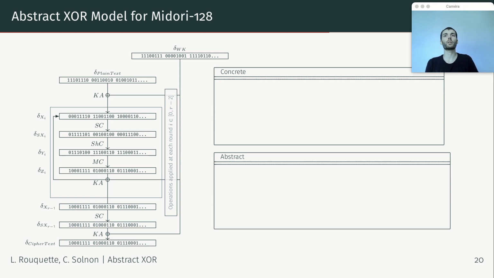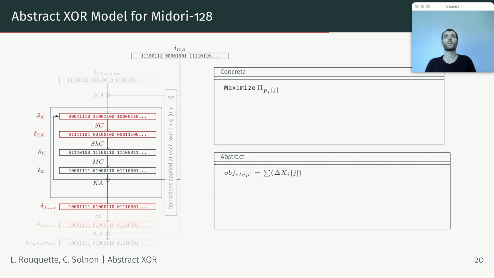Note that the operations are done R times, which is the number of rounds of the cipher process. Since the plaintext and the ciphertext can be freely chosen, we ignore them. The first operator is the S-boxes. As a reminder, we want to maximize the probability to observe the output difference, knowing the input difference. As S-boxes are nonlinear, they degrade the probability. In the concrete step, we want to maximize the probability for the S-boxes, and in the abstract domain, we fix the number of active S-boxes and keep it as small as possible.